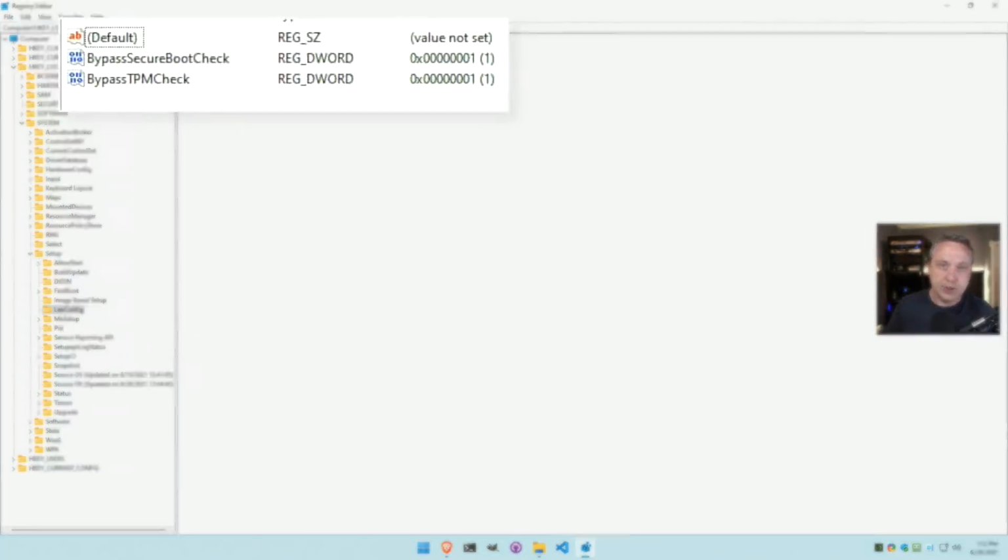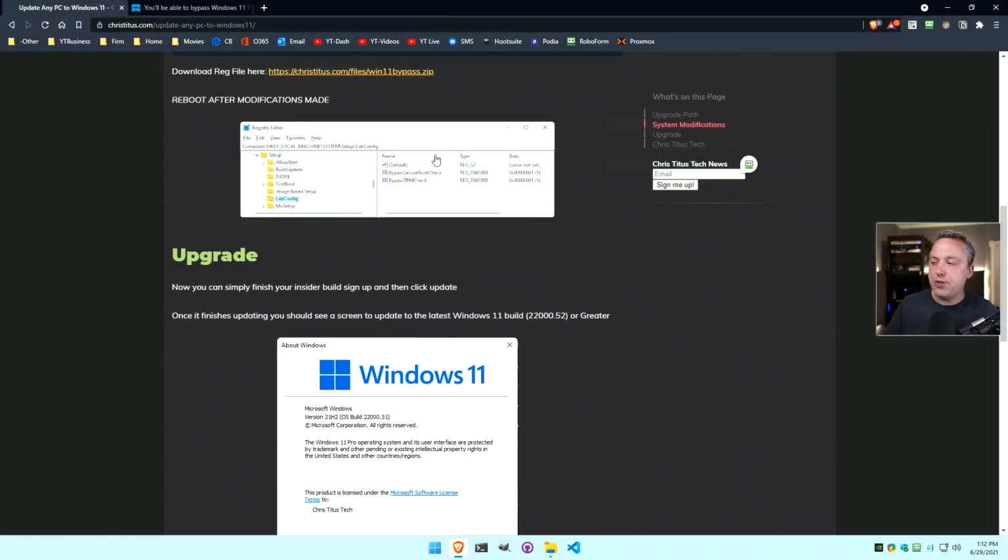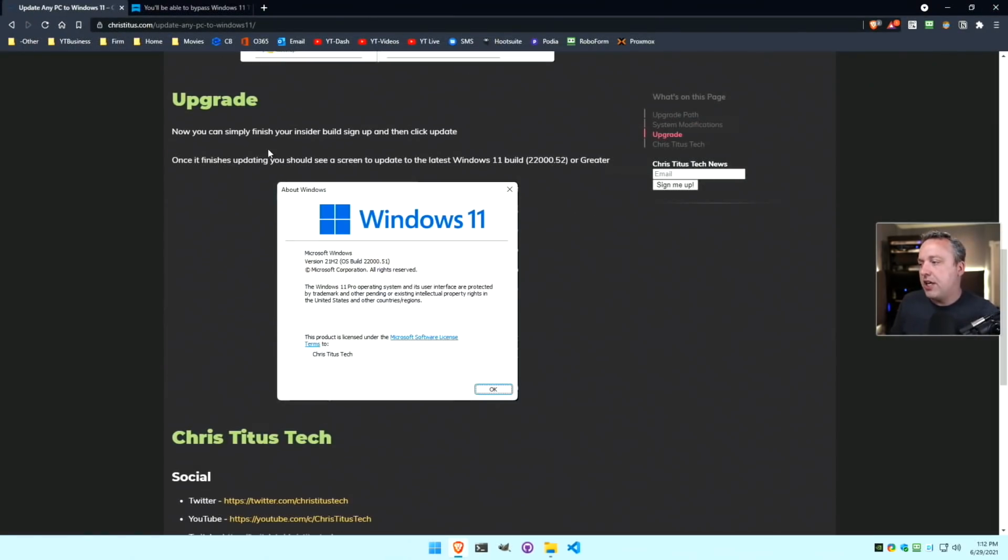Under there, you just create two DWORDs. Again, the .reg file does this all for you, so you don't necessarily have to do it this way, but I always say, hey, never trust someone from the internet, and this is exactly what I'm doing, so you can see and do it yourself without having to rely on a downloaded file from an untrusted party. Now, once those modifications are done, we do a simple reboot, and then come back into your update, and as long as you're signed up for the Insider program, you should be fine.